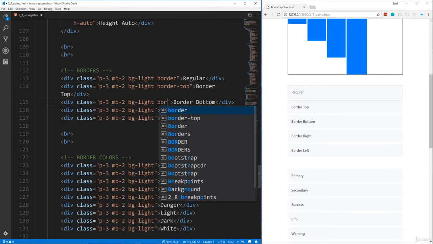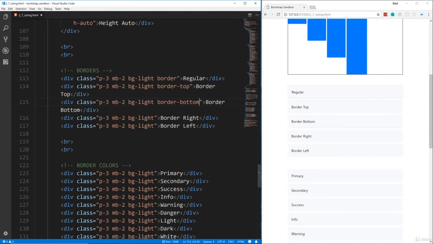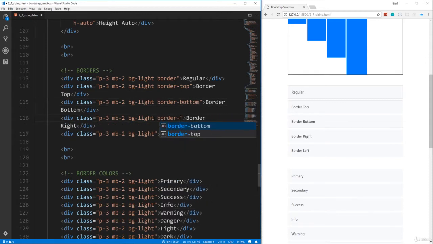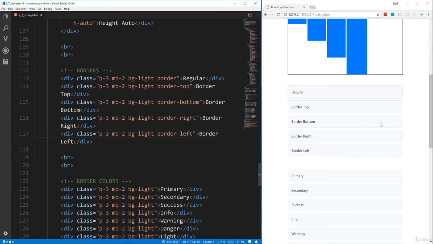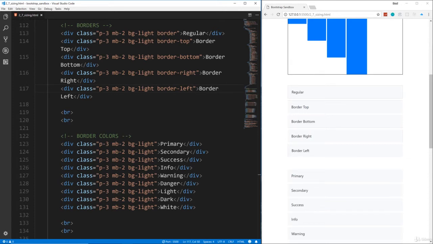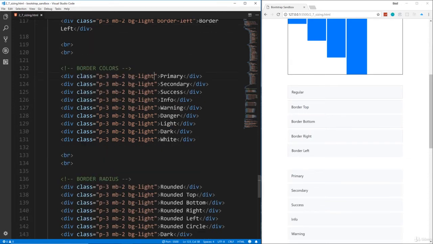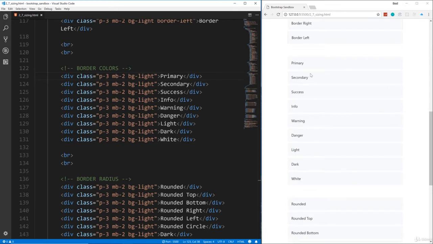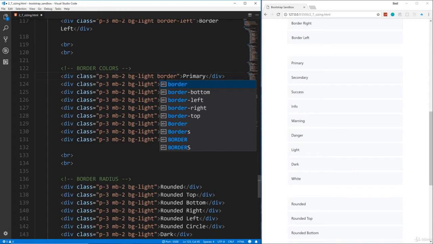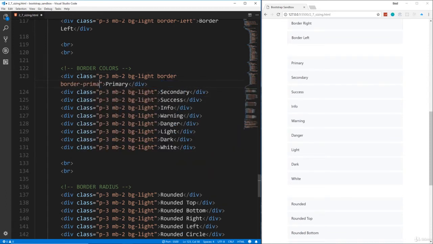We could do border bottom, border right, and border dash left and save, and you'll see that we can put just single borders or borders on a single side if we want. We can also change colors, border colors. So let's go down here. So we have all the contextual colors here, and let's say border, so that'll give it a border all around. And then for the color, we'll say border dash primary and save, and now we have a blue border.